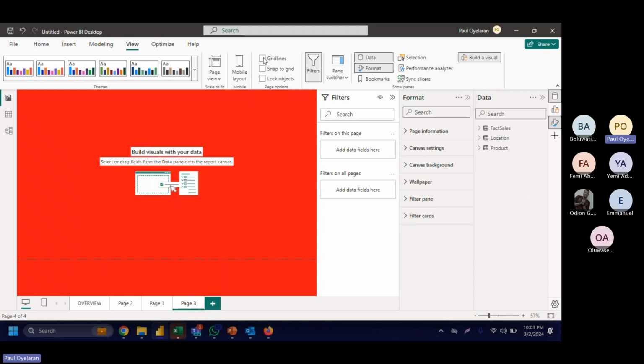I think all these ones are not needed. I've not used them before: gridlines or no gridlines, filter, switch pane. I've not used all these before. Okay. Bookmark and selection is an area we will not be able to touch, right? Because it's a whole lot on its own.